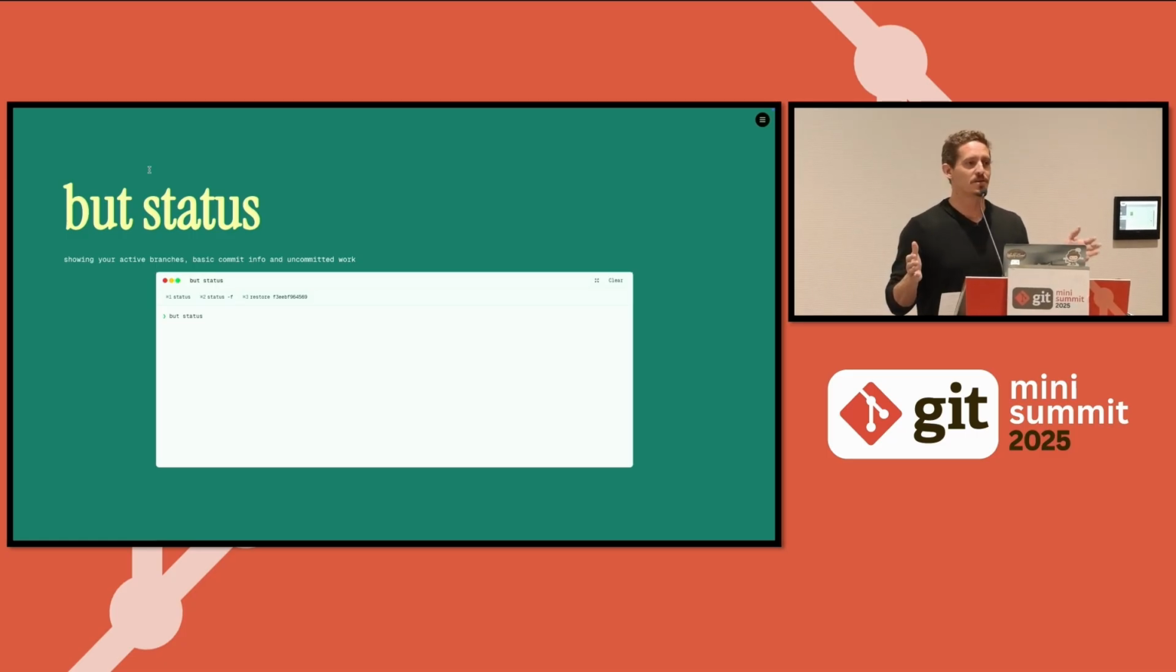So the command line tool is called "but." Since I've been telling dad jokes, I feel like this is somewhat appropriate.